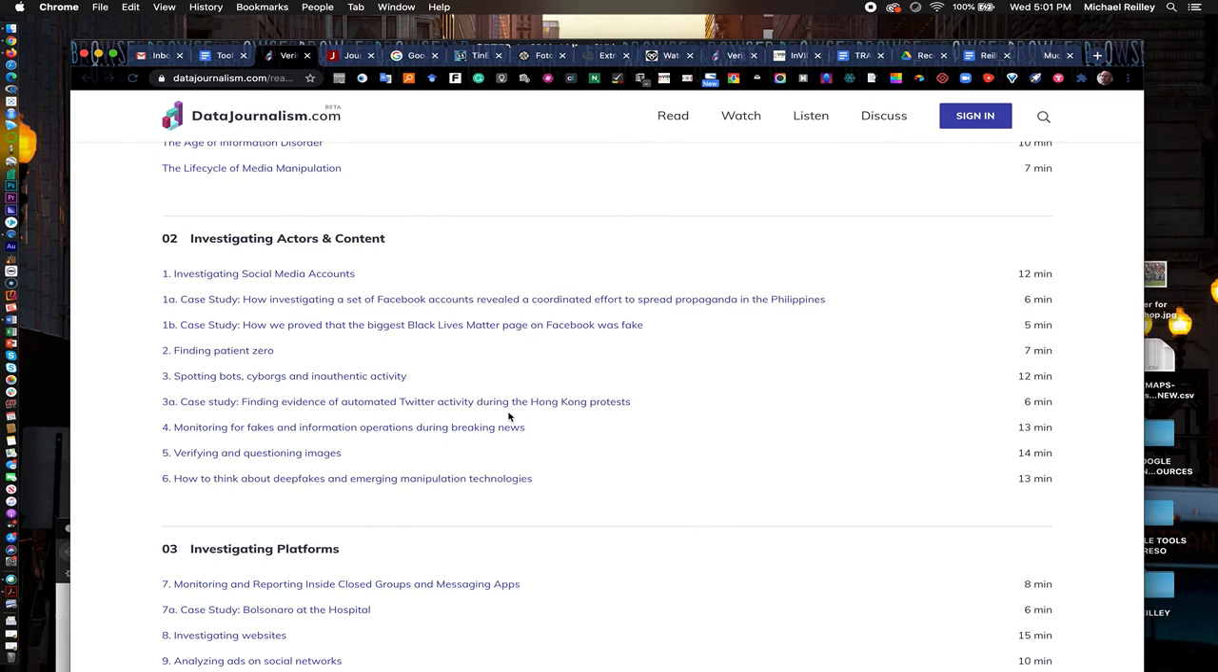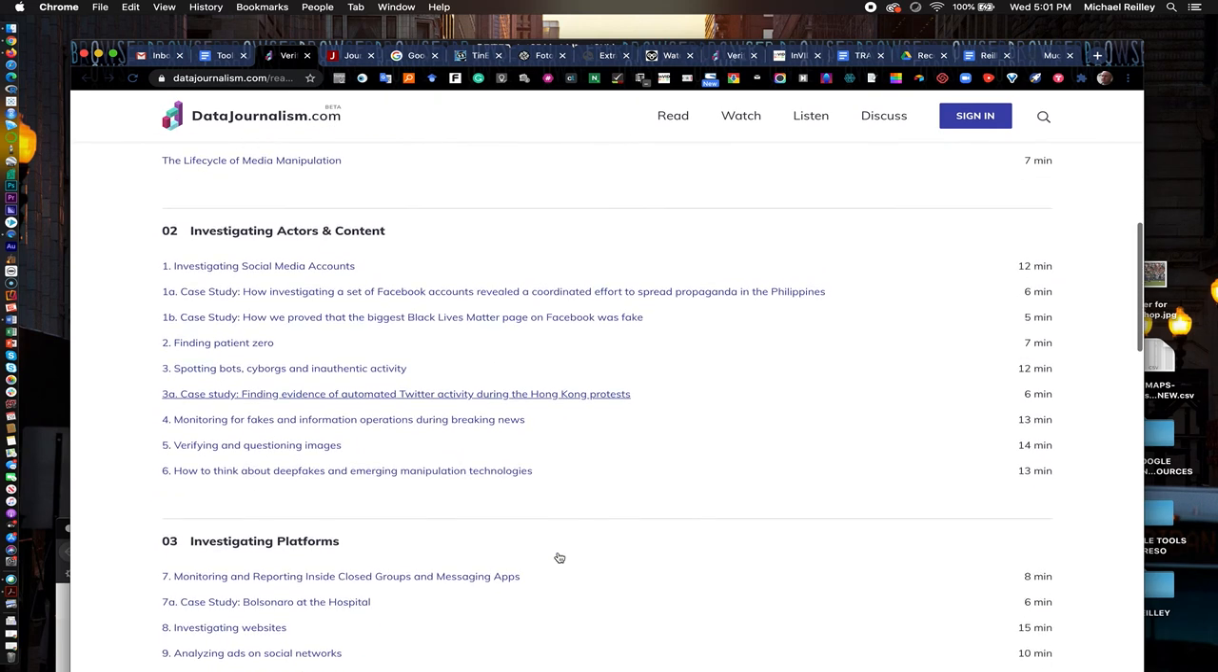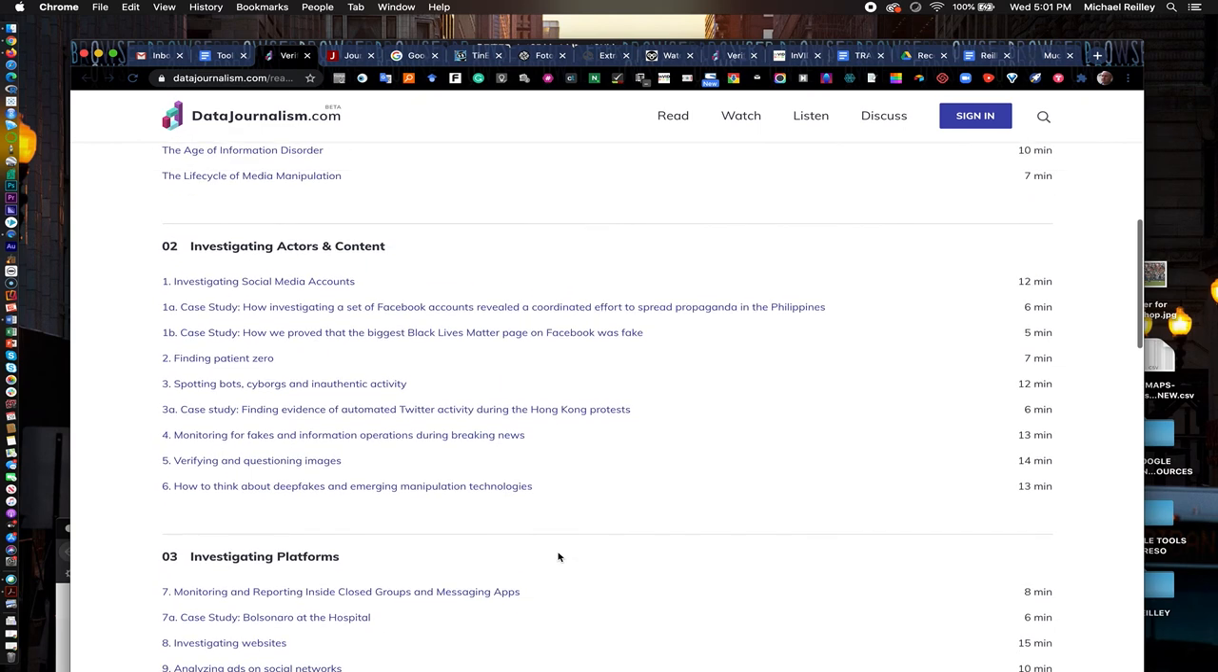Also, if you're a hiring manager in a newsroom, before you let anybody touch your social media accounts, require them to sit down and read this book. Not all J schools require everyone to read this. You can also find the older version of this book at verificationhandbook.com, but this one at the datajournalism.com website is the most current. You can buy a hardbound version of it, but they put the chapters up here for free for you to read as well.